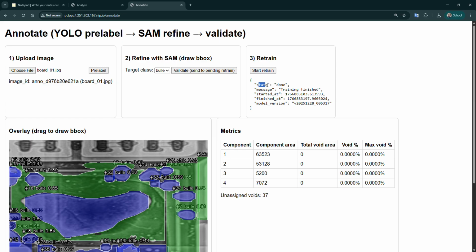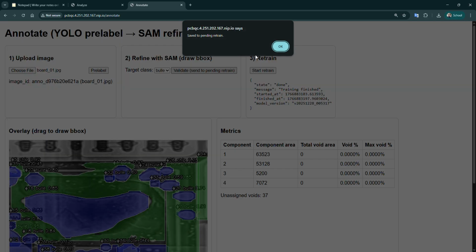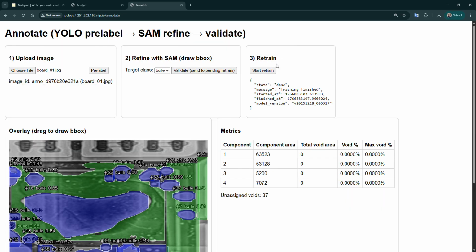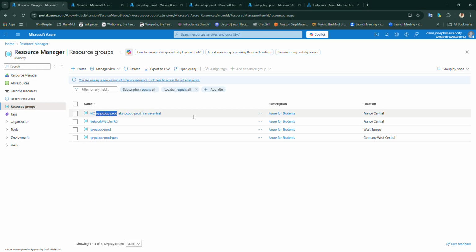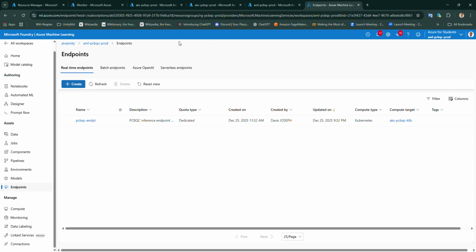And we can send the feedback for retraining the model. So this is an old state. Let's send the feedback, and let's start the retraining process. It takes some time. It's running, it's getting started. So meanwhile, let us show what we did, all of us together.